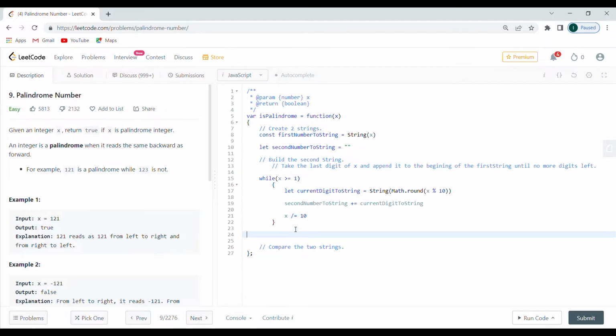And lastly, I'm going to get out of the loop, since I'm going to divide by 10 here, divide by 10 here again, divide by 10 here again. And when I get to 0 point something, I'm going to exit the loop, and I'm just going to compare the two strings. So I'm going to say first number to string equals second number to string. If it's a palindrome, this is going to return true. If it's not, it's going to return false.